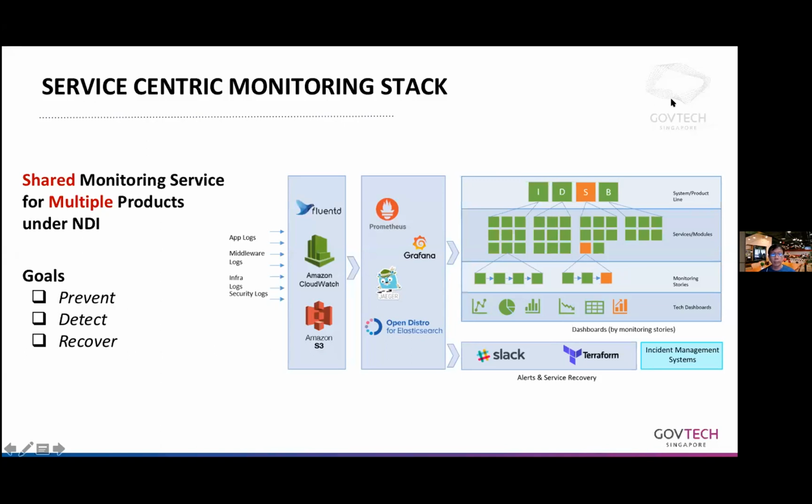We also collect lots of system logs, application logs, and security events. They are all piped into a central logging service. Having a centralized logging service allows us to analyze and access the logs easily during troubleshooting and to correlate when there are issues involving multiple products.